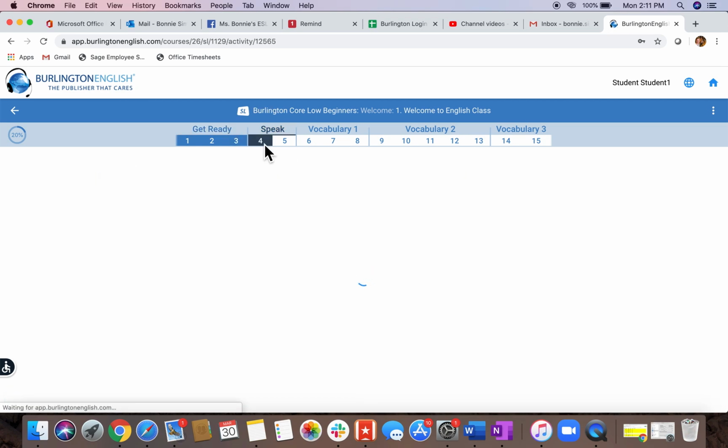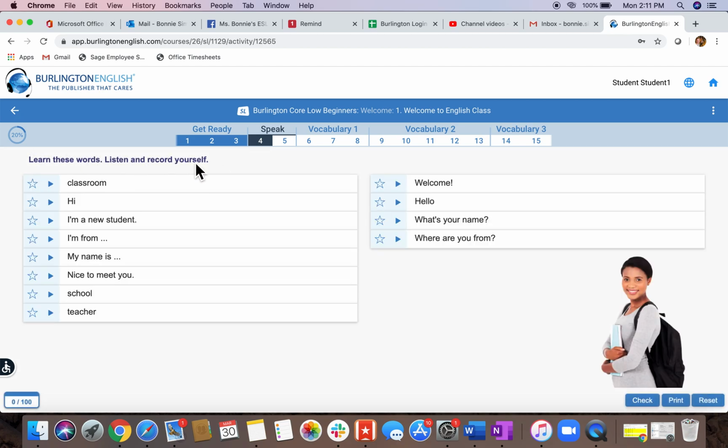Okay? So make sure you read all of the directions. These are all vocabulary. You can listen to the word pronounced and then you can record. So I'll record my voice. Classroom. As you can see, it turned green all the way around, which means that I had a correct pronunciation.